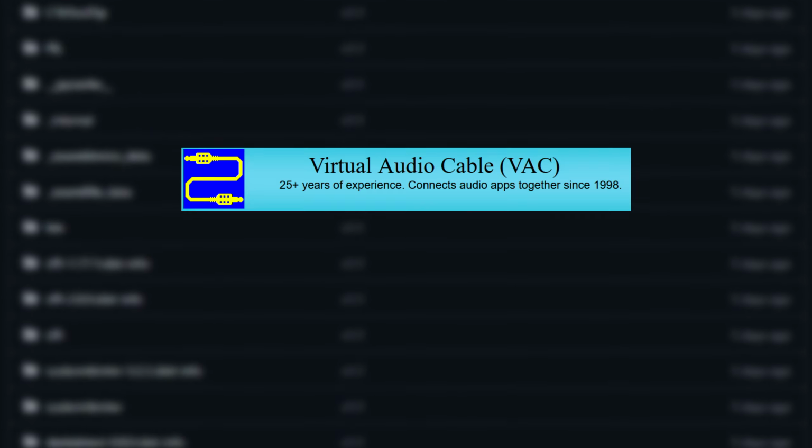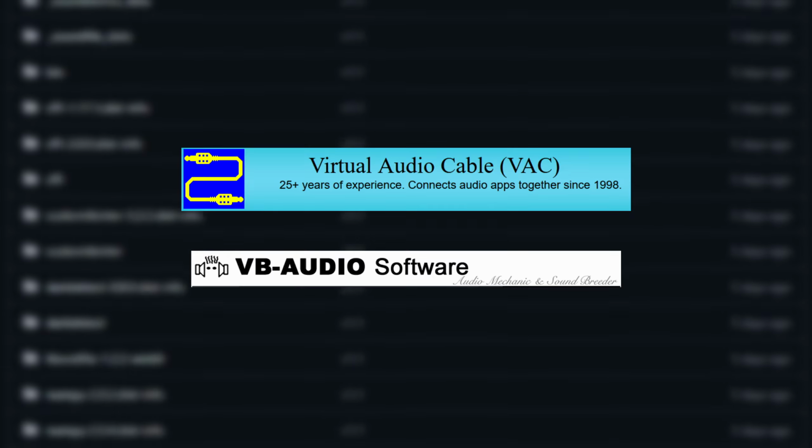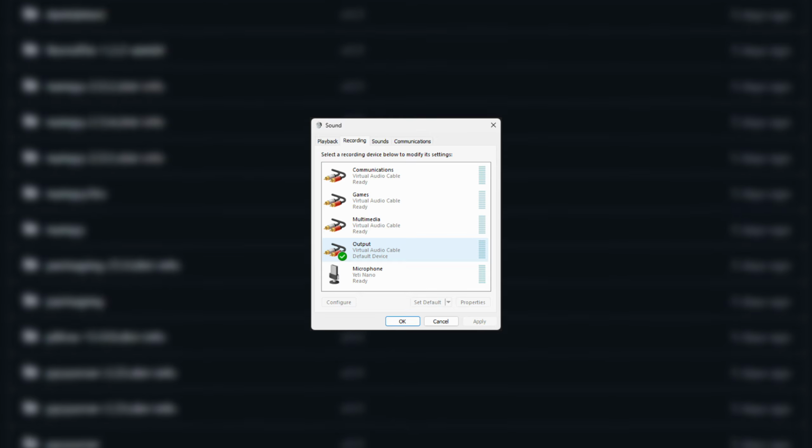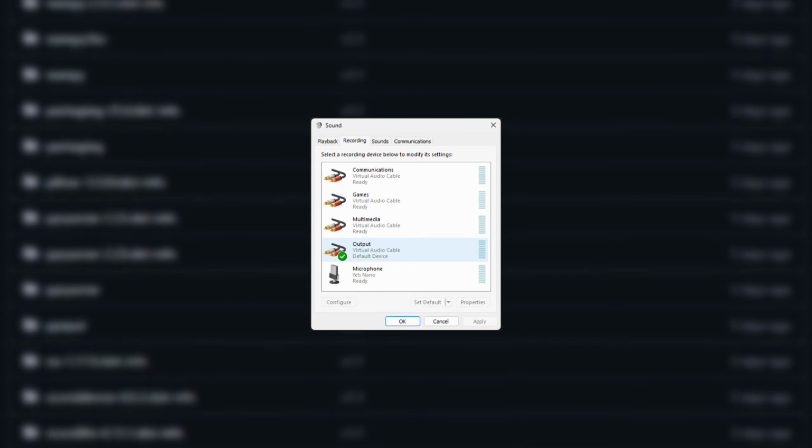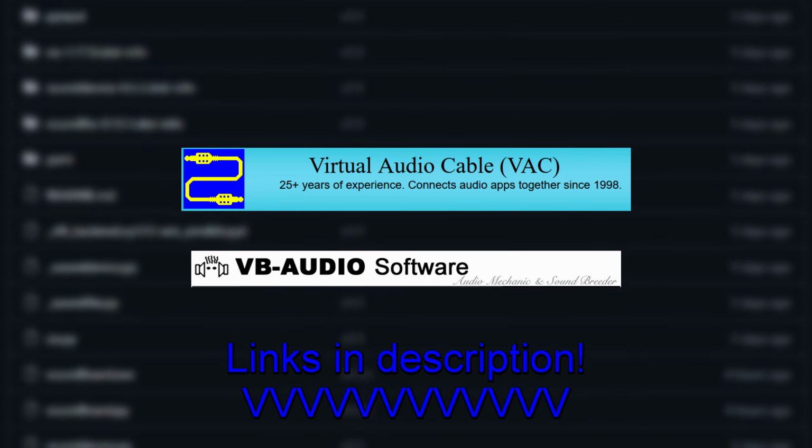No account is required to use this. To get this to work, however, you will need virtual audio cable software. Two examples I can give here are Virtual Audio Cable and VB-Cable. Whichever one of these you pick, you will need to have at least one virtual audio device set up before giving the program a go. The links to both of these can be found in the description.